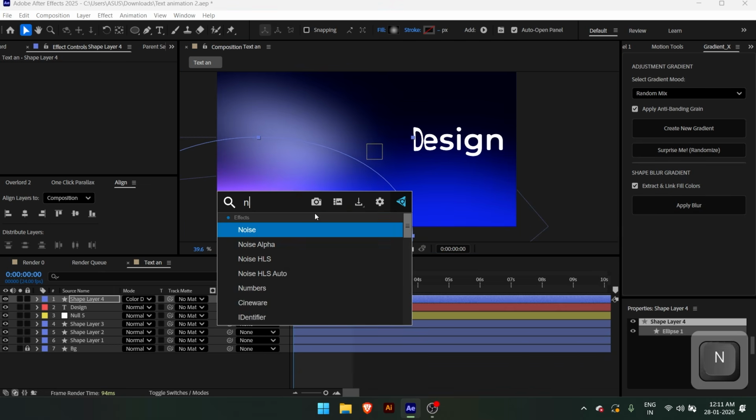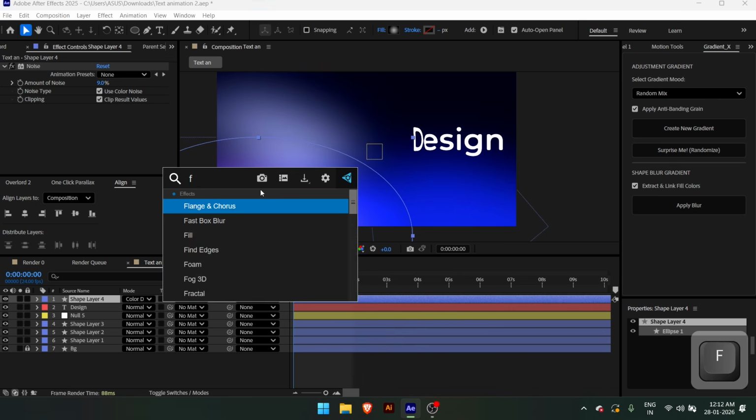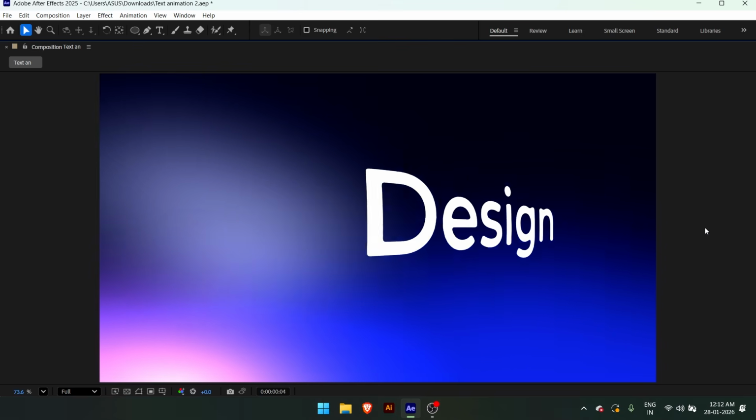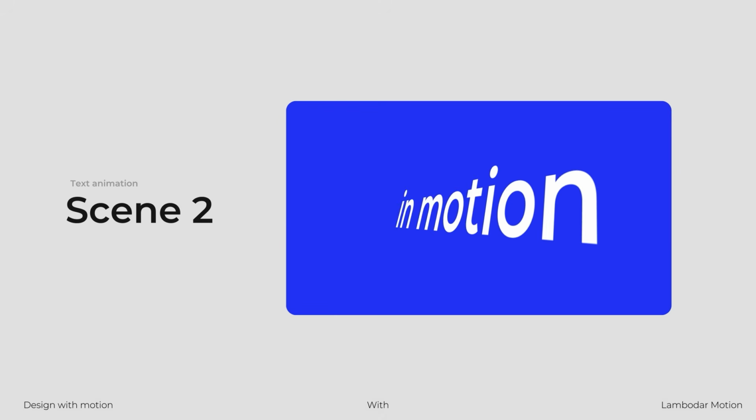You can also add a noise on it and add a slight blur to this, and this will be the final animation.